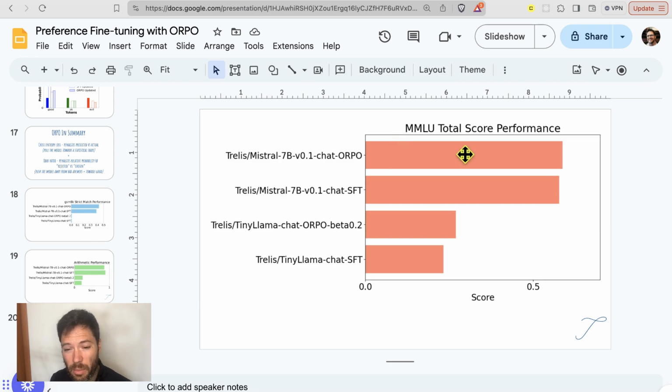And lastly, here's MMLU. You can see this is the result I shared earlier. And what you can see is that ORPO is performing better than SFT. And ORPO also in the case of Tiny Llama is performing better as well.